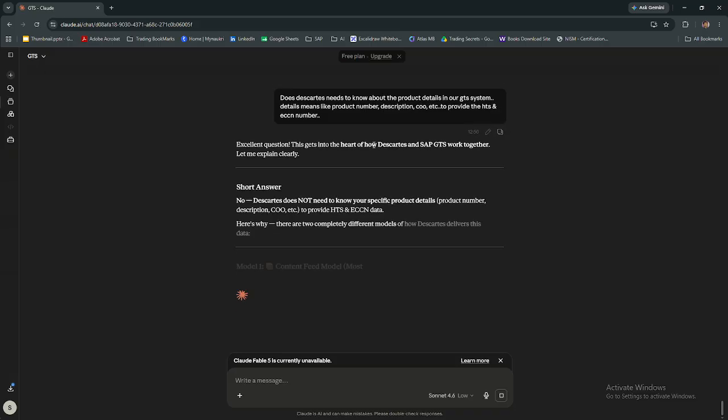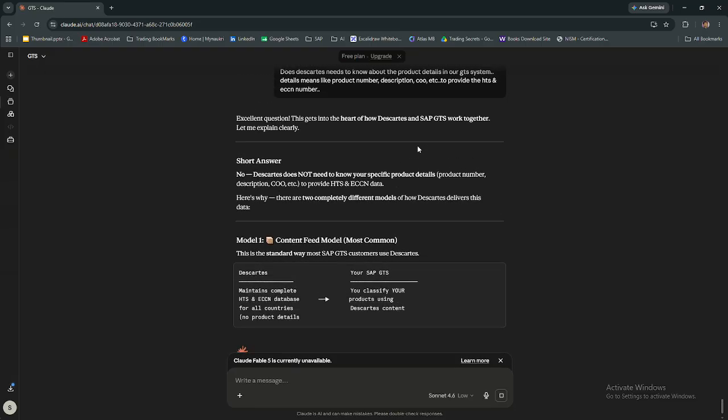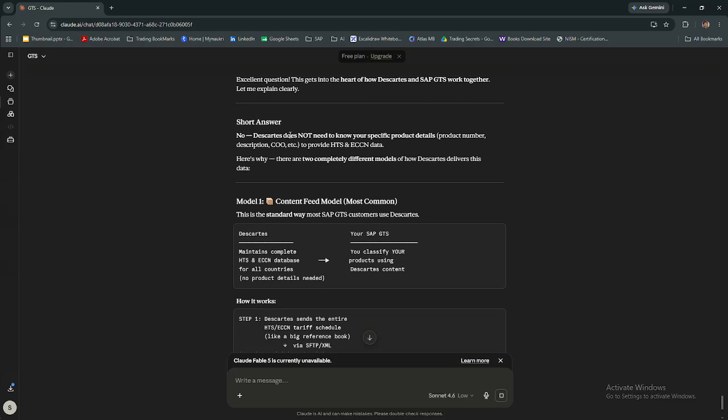So, excellent question. This gets into the heart of how Descartes and SAP GTS work. Okay, so the answer is no. Basically Descartes is a third party system, but Descartes can handle n number of companies. Let's say for example you have one courier in your location, say professional couriers. What you actually do is tell them to send this parcel to some place, some person.